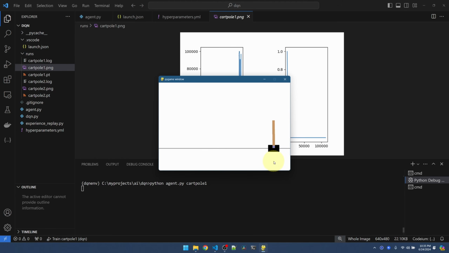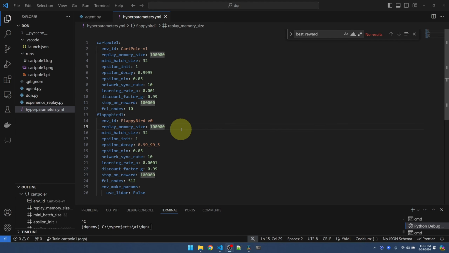I think our code is good. We can use it against Flappy Bird. Let's take a quick look at the hyperparameters configuration, the difference between Flappy Bird and CartPole. Of course, my environment is different. Replay memory, batch size, keeping all that the same. You can see the decay rate is lower. Epsilon minimum is the same. The network sync rate is the same.